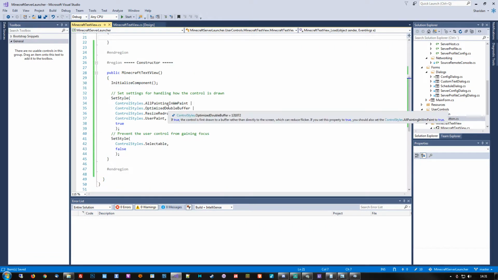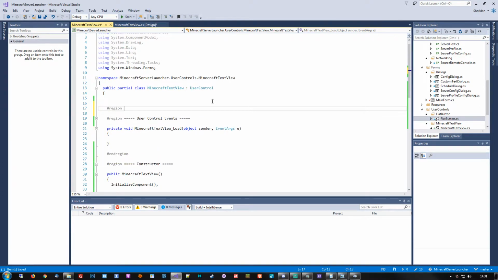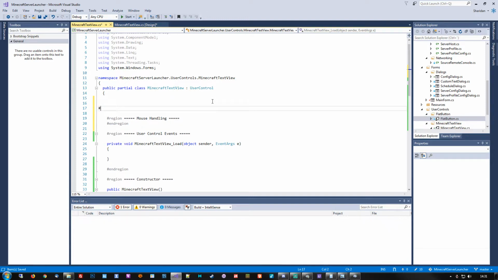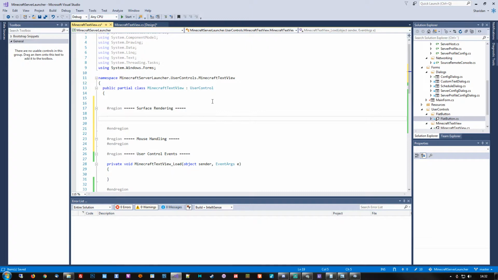In any case, we do know that for this control we need to grab some mouse handling stuff because we need to be able to detect the mouse moving across the control. We need to detect hitbox stuff so we can hit the individual color squares correctly and so on and so forth. So we definitely need to put some mouse handling in here. And we also need to put some actual surface rendering in here in terms of the paint event at least.